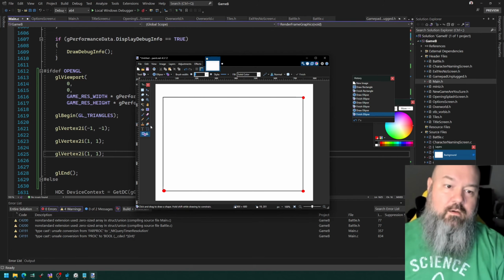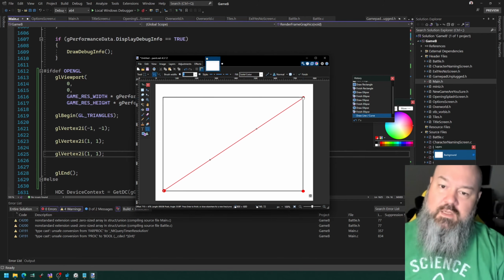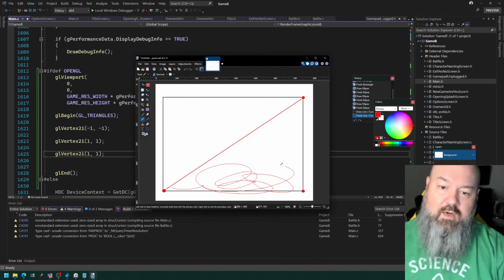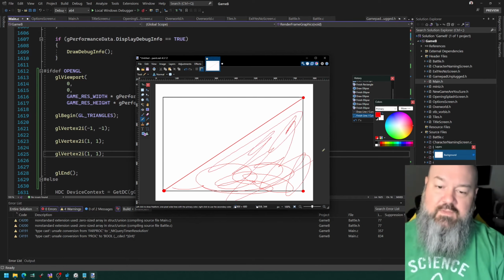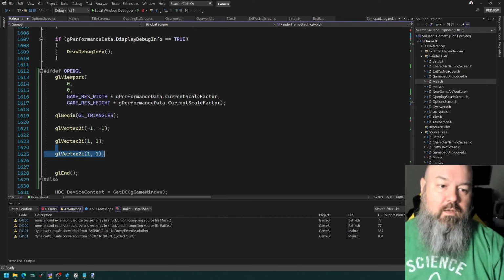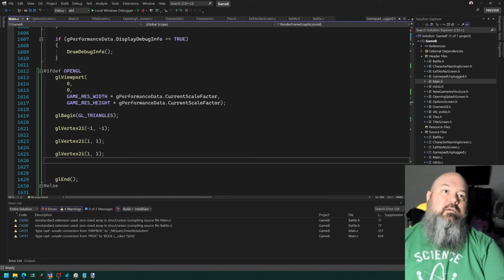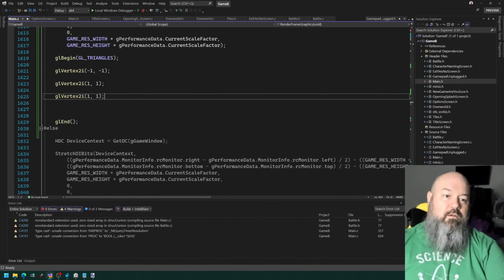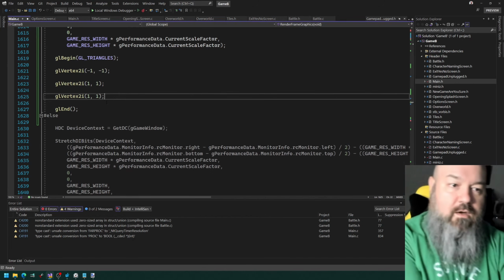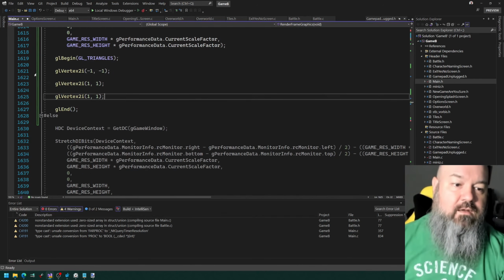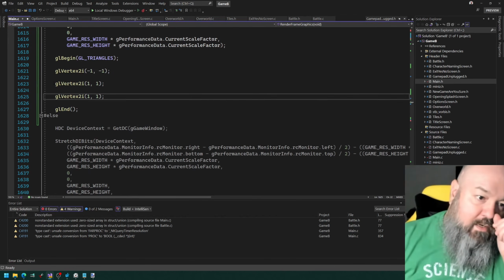Okay, so we are drawing a triangle from here to here. We're drawing this triangle right here, basically the bottom half of the screen. That's the triangle we're drawing, by defining these 3 vertices. And I think that's all we need to do to draw a triangle. You can make it have colors, you can do all sorts of things with it, but I'm just trying to get a triangle in there for right now.